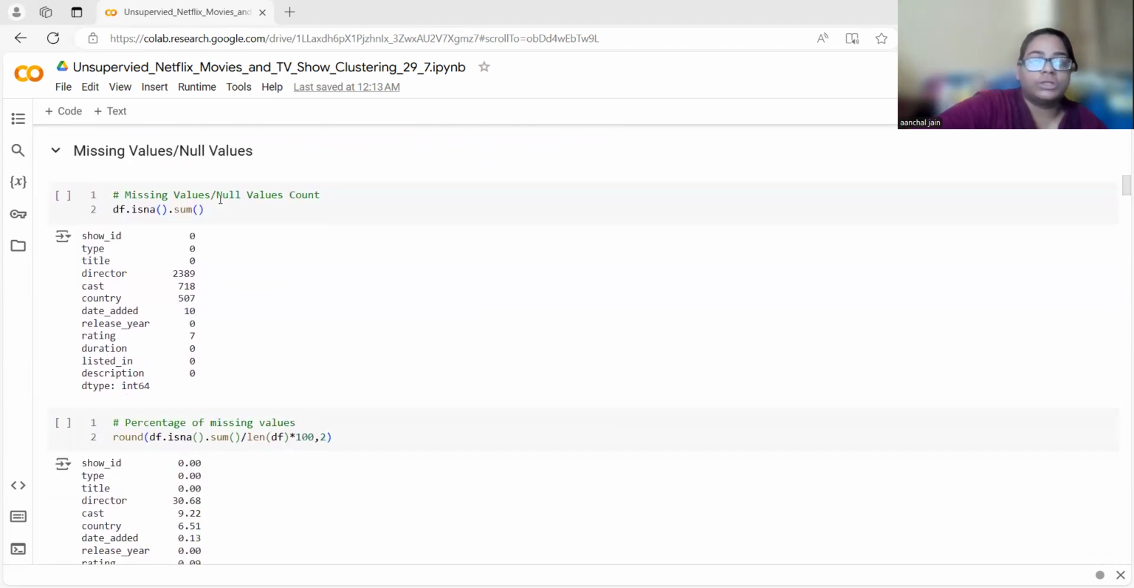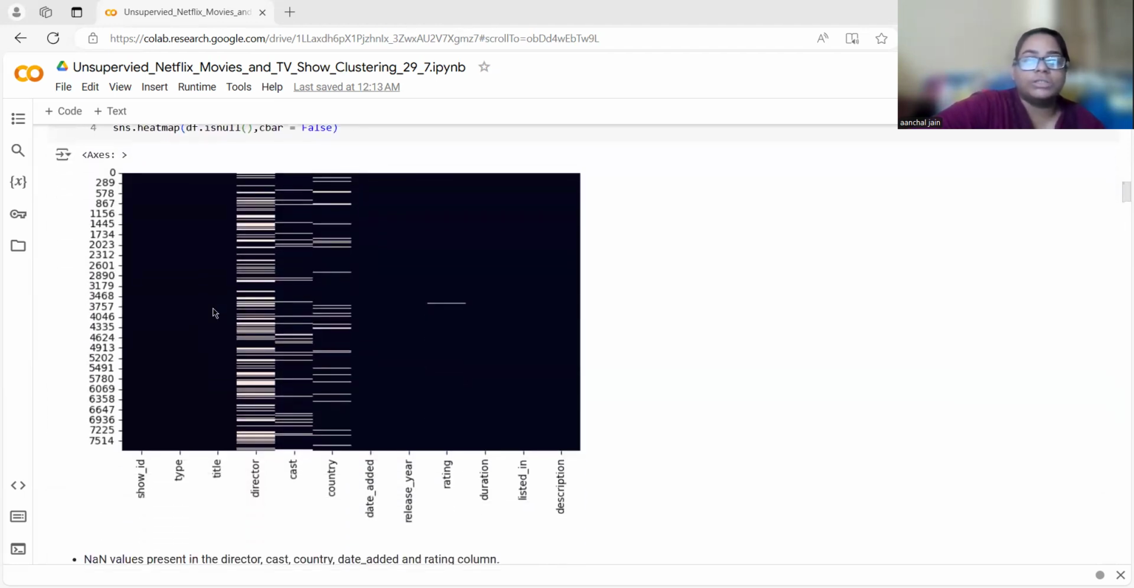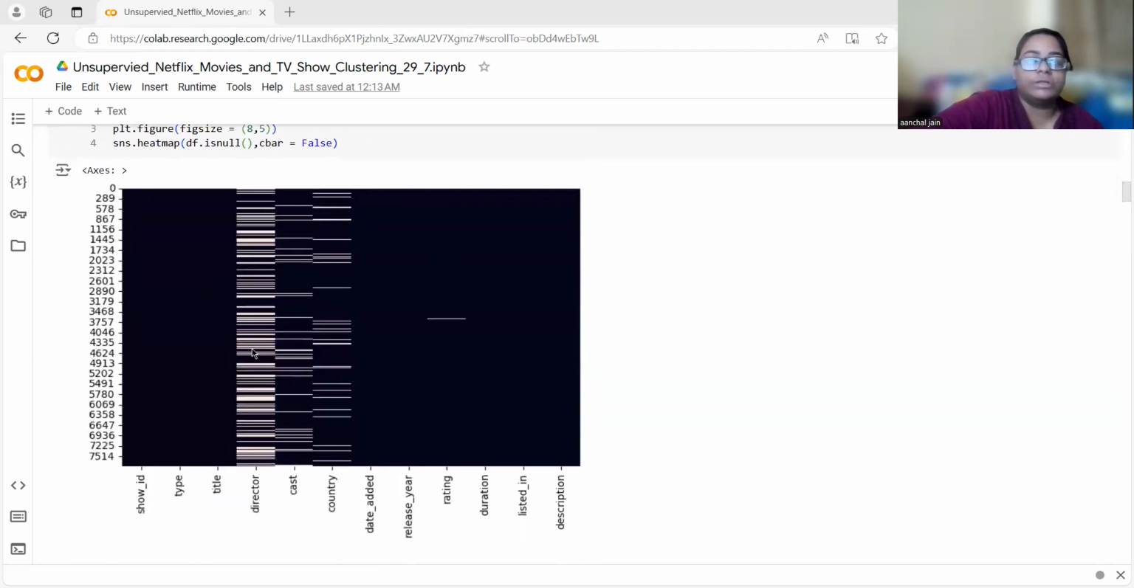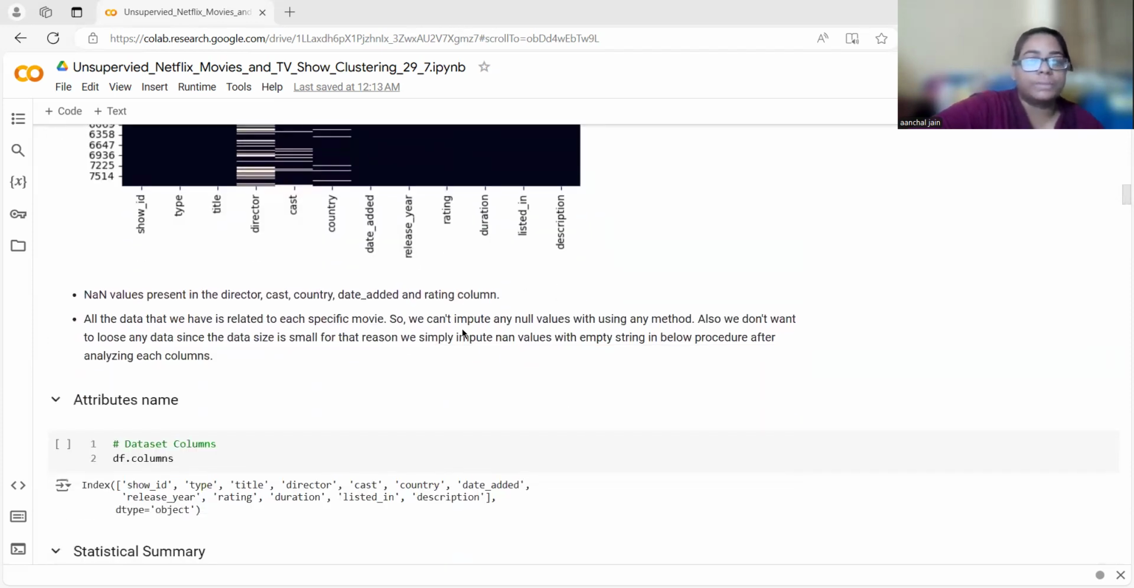Now we will see what are the missing values or the null values. So using the isna function and then summing all. So here we can see that the maximum number of null values are in the director column and in the cast column, then country and date added, and the rating has the least number of null values. So we will now visualize it using the heat map. We can see that the director column has the maximum number of null values and the rating has the least number of null values.